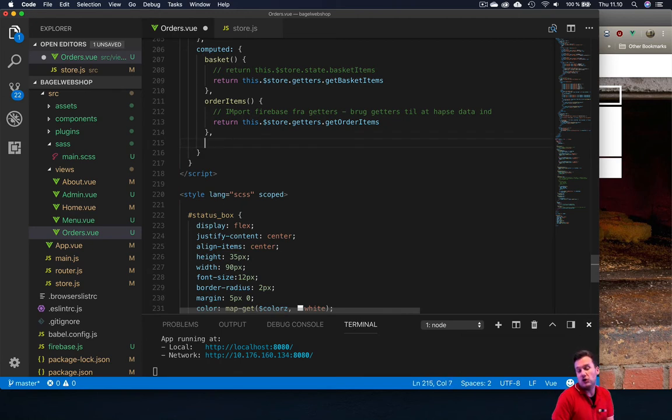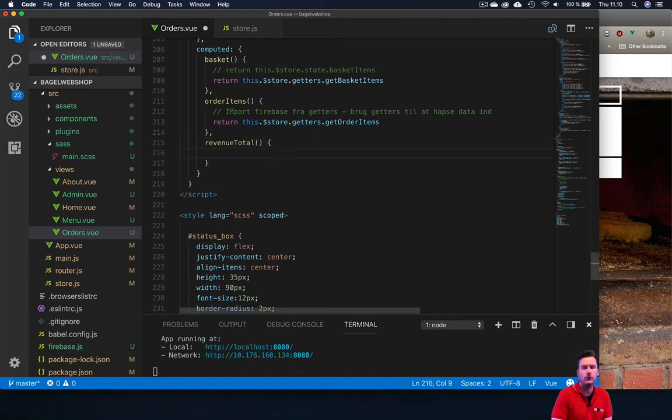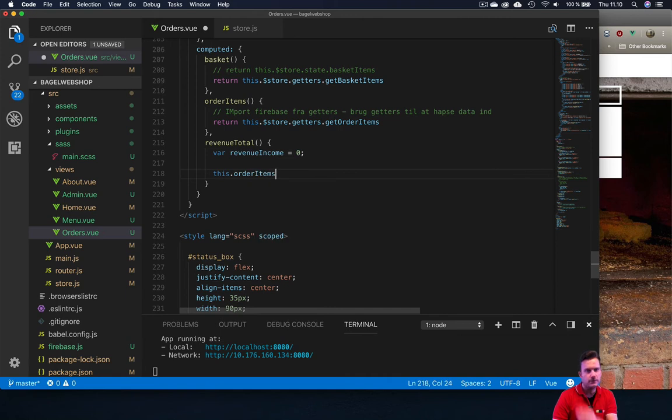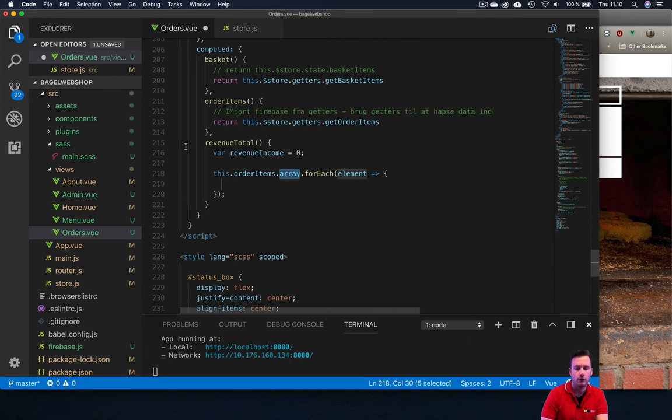I haven't cleaned up a lot of code that we created, so if you want to, go through that, of course. We're going to create revenue total. And in here, we are going to do a calculation like we did with the previous one we already tried. So we're going to create a variable called revenue total. No, well, let's not call it total, let's call it income like this. And this is set to 0 from scratch, right? That will make sense. So we're going to use the this keyword and we're going to grab the order items. And then we're going to do a forEach for each of the items. There we go.